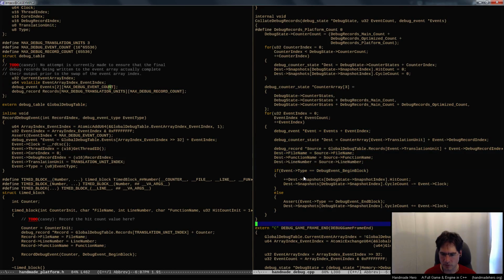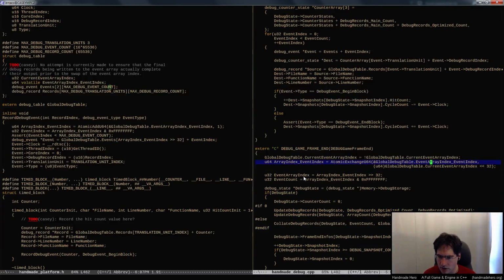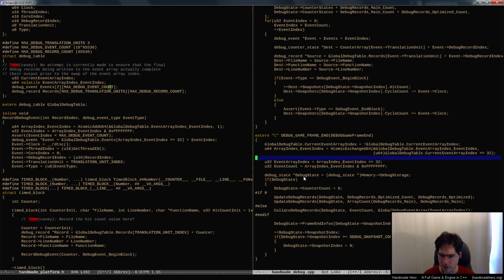Yeah. What is this guy saying here? Current event array index equals not. Whichever one we're doing, we do the atomic exchange. We set up the swap for the current event array index. That's what I wanted, so that all looks good. The event array index and the event count get pulled out of that.